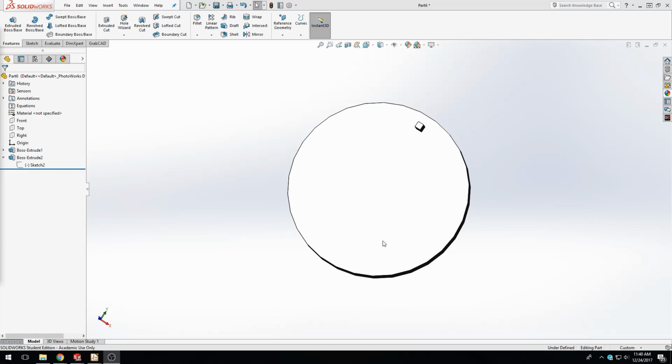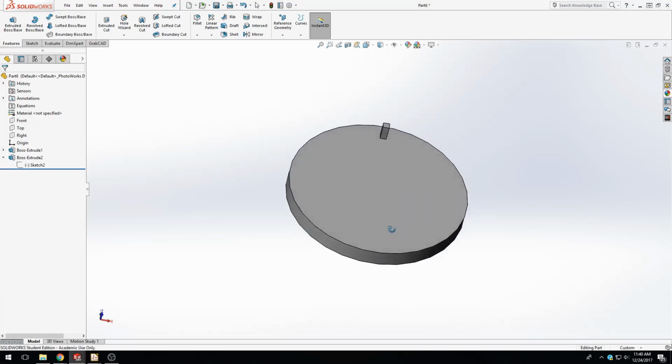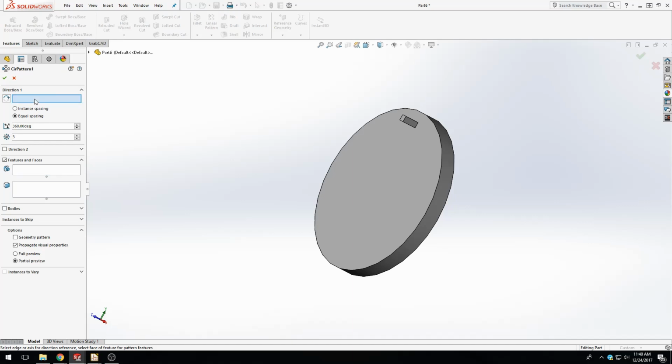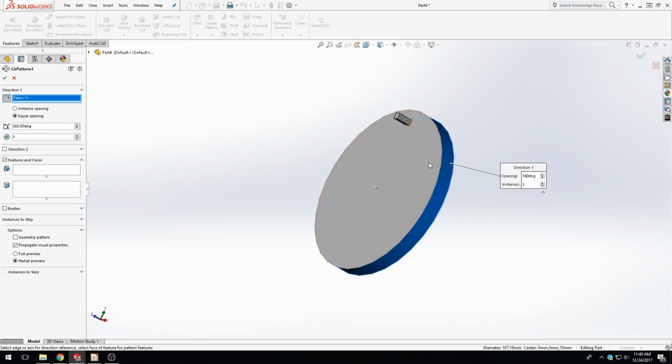A circular pattern is just like a linear pattern, only in a circle. Who would have guessed? To get the circular pattern, it's right under linear pattern, then circular pattern. First, the direction. It's a circle, right? So we just want to select any circular profile, like that one. You can select an edge, a surface like that. You can do a lot of things.